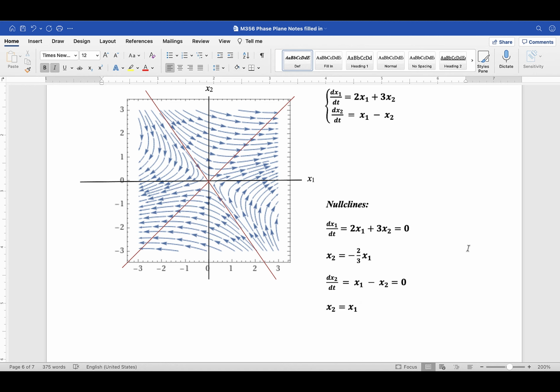This video is getting kind of long, so in the next video, I'll show you how I put those nullclines into the graph. And we'll talk about how the nullclines relate to the shapes of the solution curves.